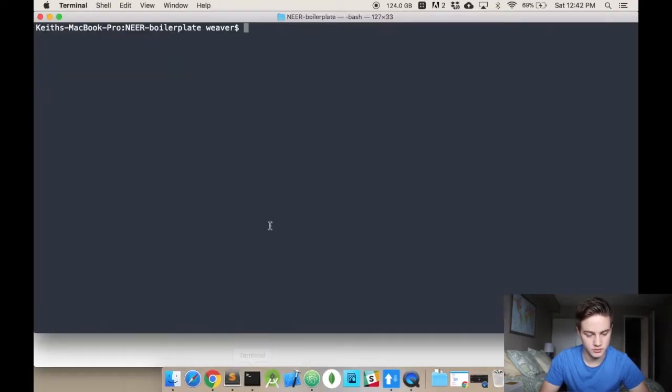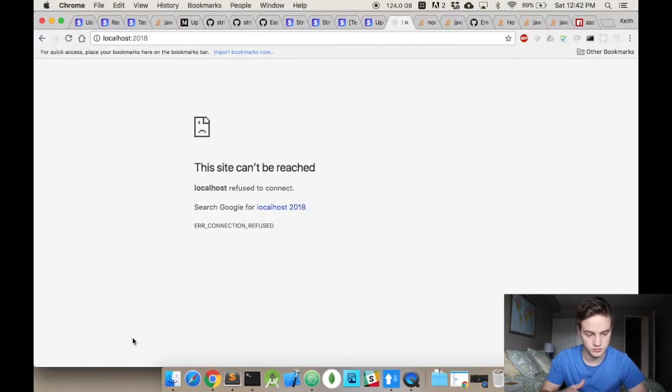So if I refresh this page, I don't think my server is running anymore. Start dev. I'm switching back over. I went to the terminal, and now I'm switching back to the actual browser window. Try refreshing the page again.